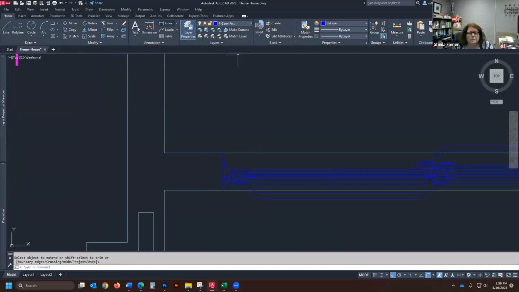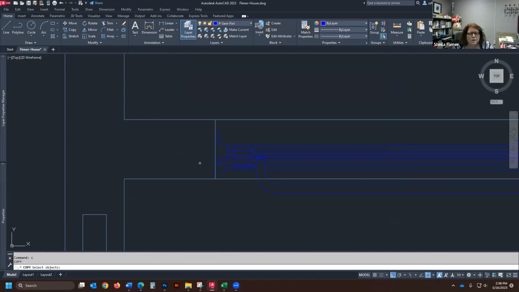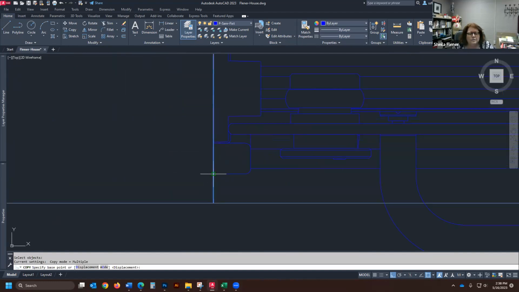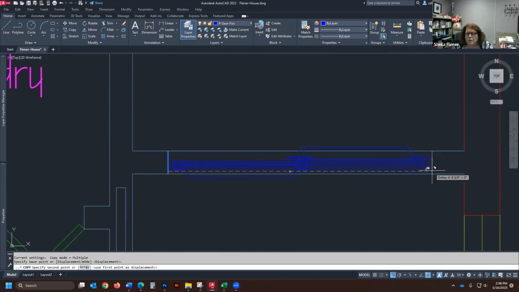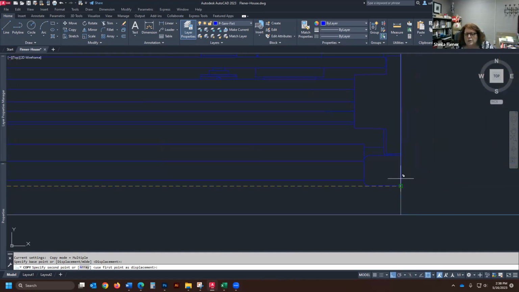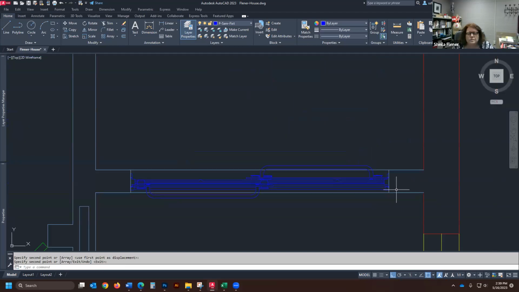We'll match the properties. So use the match properties button, click the wall, then this spacing. Then if we copy it, so we're going to copy, find this endpoint right here, go all the way across. When you get the perpendicular, so when you get the endpoint here, we're going to click enter.